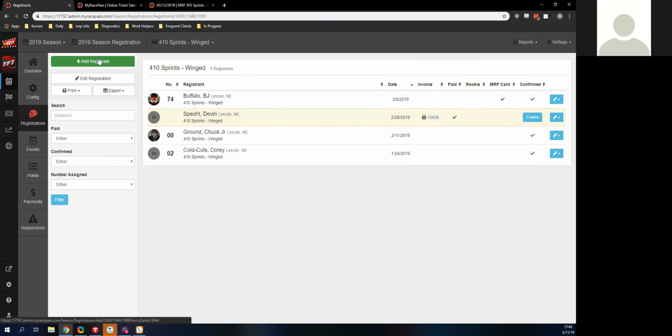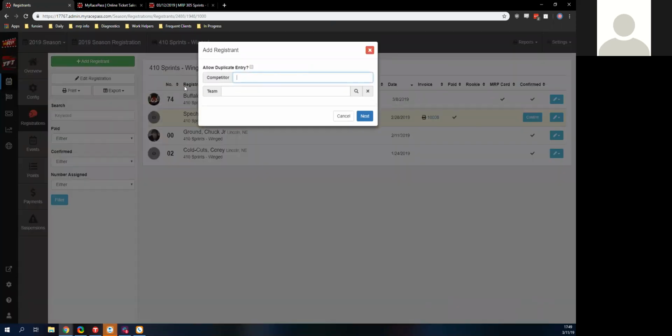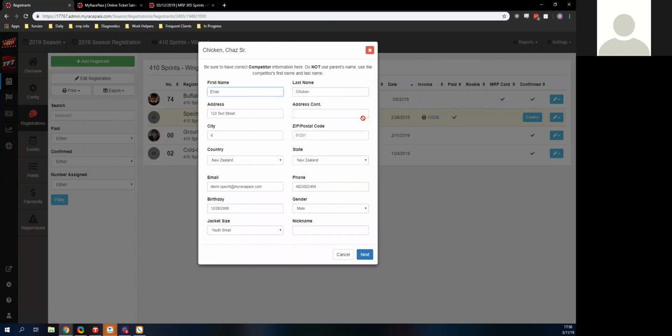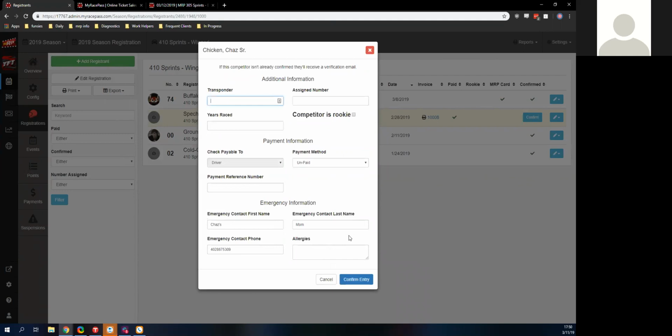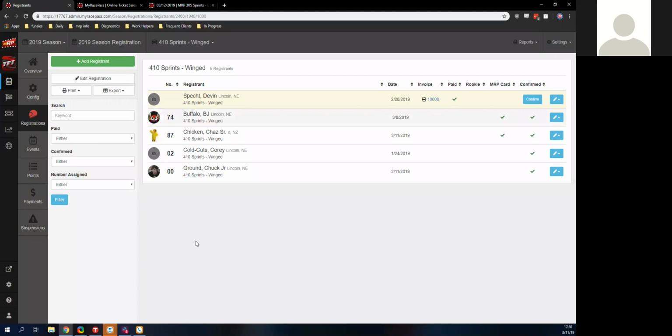We also can add one manually if we want to. So if I was wanting to register Chaz Chicken Senior, excuse me, in there we can. It's going to pull up all of his information here. This is actually from the contact list, so it's going to try to save some time for me while I do that. And I can put this information in here for him as well. I wouldn't recommend doing this for every single competitor that you have because that can take some time. And having the drivers fill that out will probably be much, much faster and easier on you. But you do have this option that you can do that up there at the top. So it's something you can do.